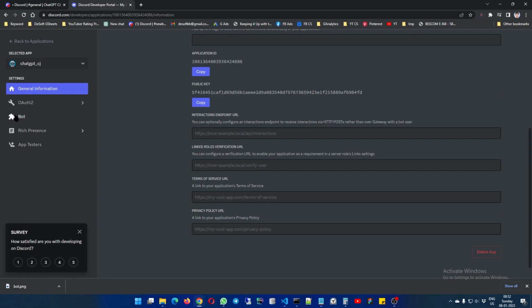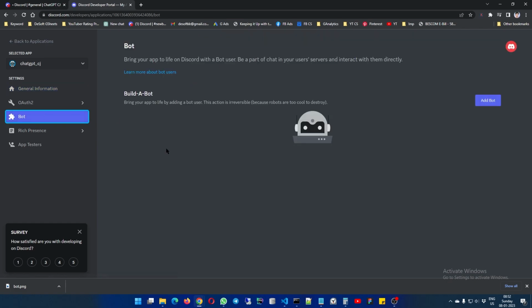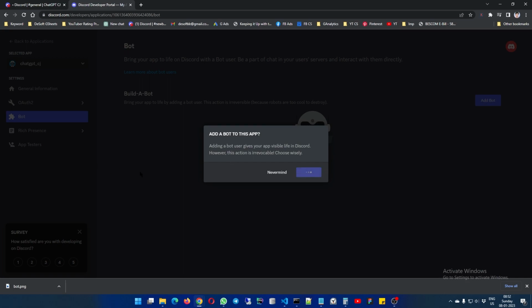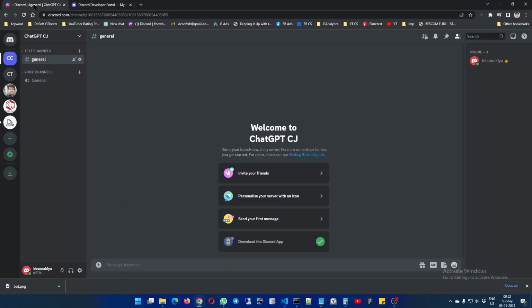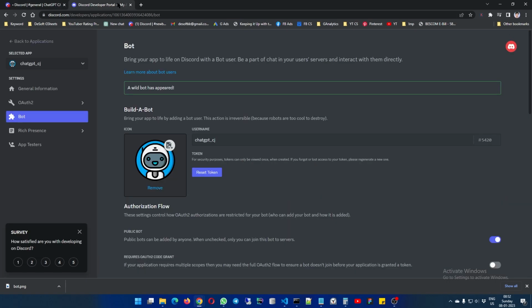Wonderful. Now we are going to create a bot. So build a bot, add bot, and yes. Great. So a wild bot has appeared. But if you refresh this page, you can see that no bot has appeared. So this bot is currently inside this application. What we have to do is add this application in our server. So how do we do that?